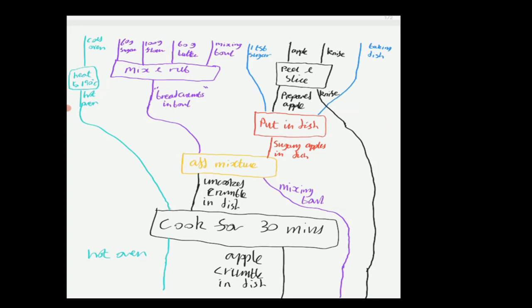You can see that we're going to start with these different inputs here. We need a cold oven, 60 grams of sugar, 100 grams of flour, 60 grams of butter, a mixing bowl, a tablespoon of sugar, an apple, a knife, and a baking dish. And then we're going to do these different operations. I'm going to get into the category theory later, but for now we can at least appreciate what this means in an intuitive way.